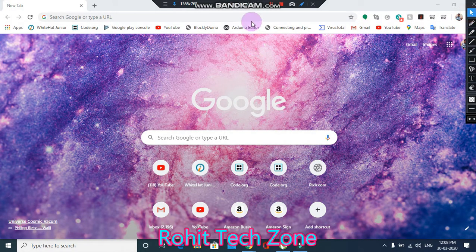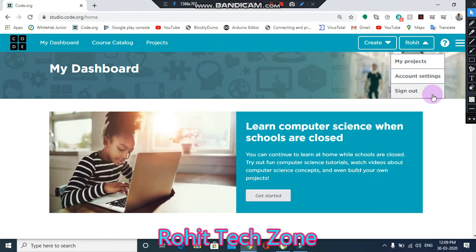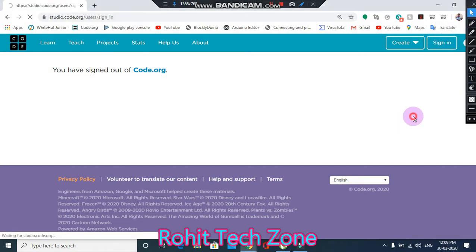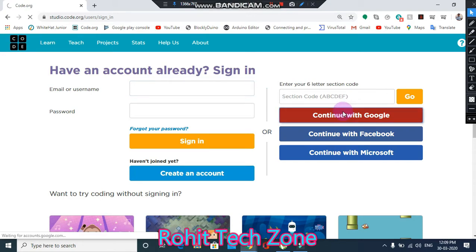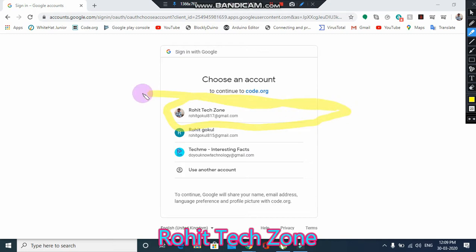After opening Chrome, go to the search tab and type code.org. After it is opening, you will see a screen like a sign in screen over here. Yeah, like this. So click on the sign in button. Click continue with Google, or you can also continue with your other accounts or create a code.org account. Select your account. In my case I'm selecting this account.